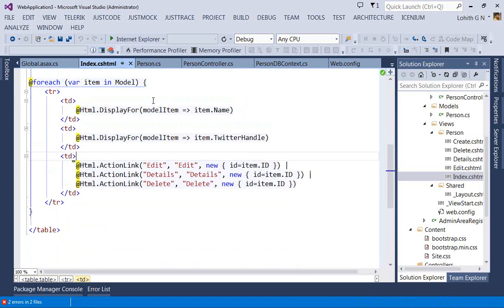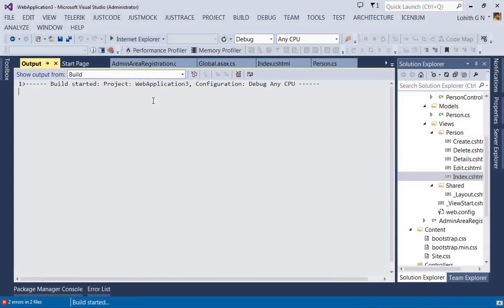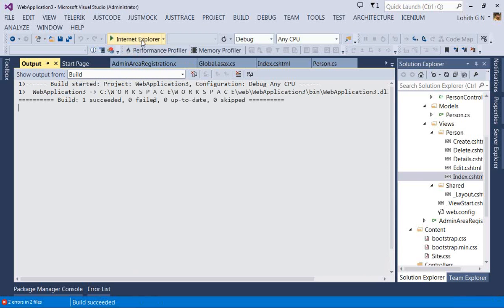So now let's do one thing. Let's build this and then run it. Notice, I think we are in admin/person, so we would have to do that. So let's run this.